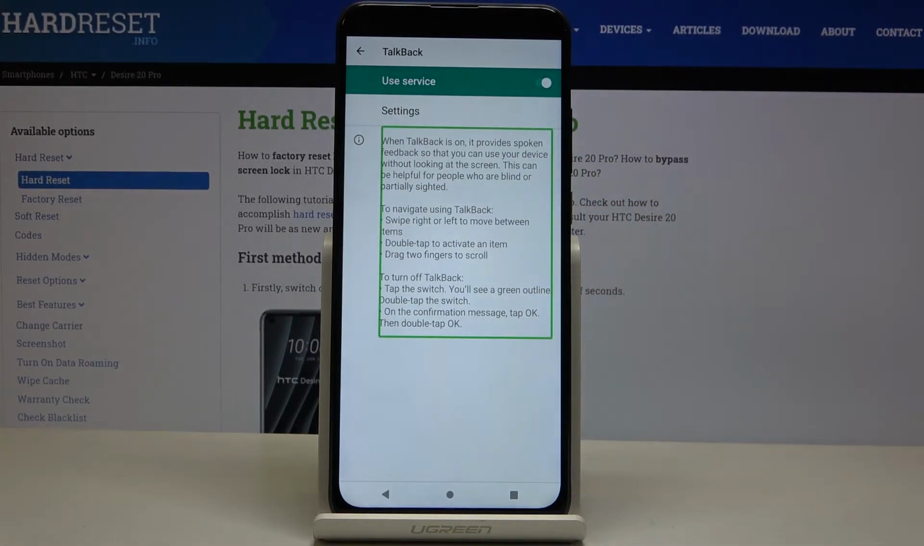It provides spoken feedback so that you can use your device without looking at the screen. This can be helpful for people who are blind or partially sighted. To navigate using Talkback, swipe right or left to move between items. Double tap to activate an item. Drag 2 fingers to scroll.